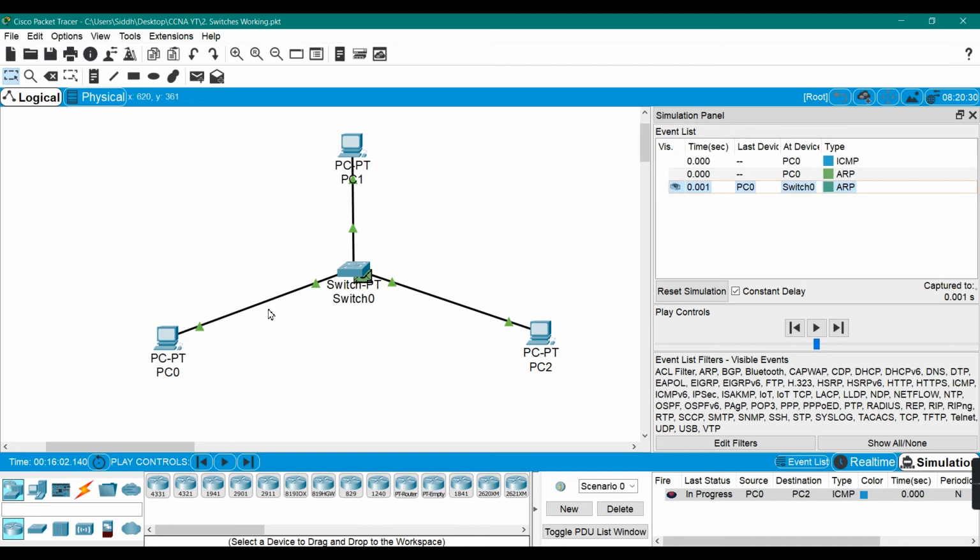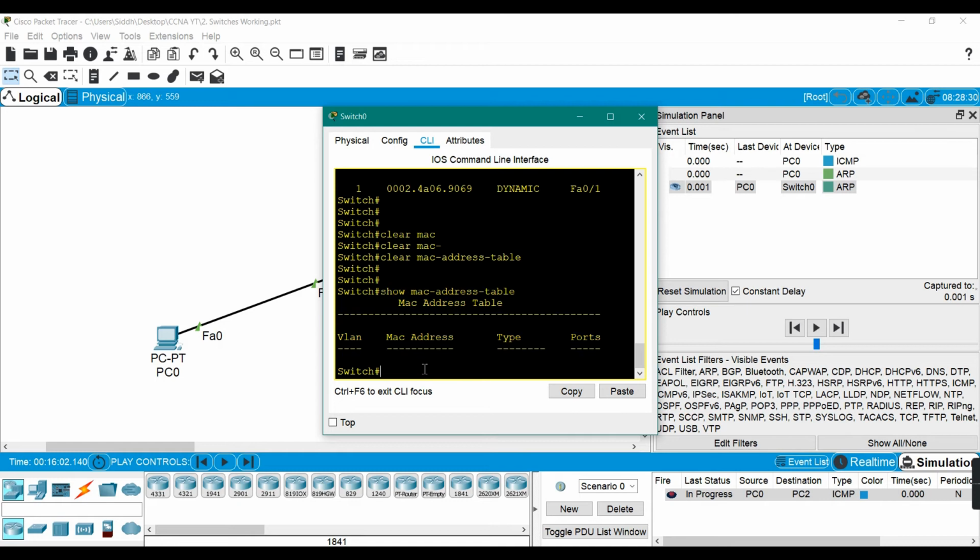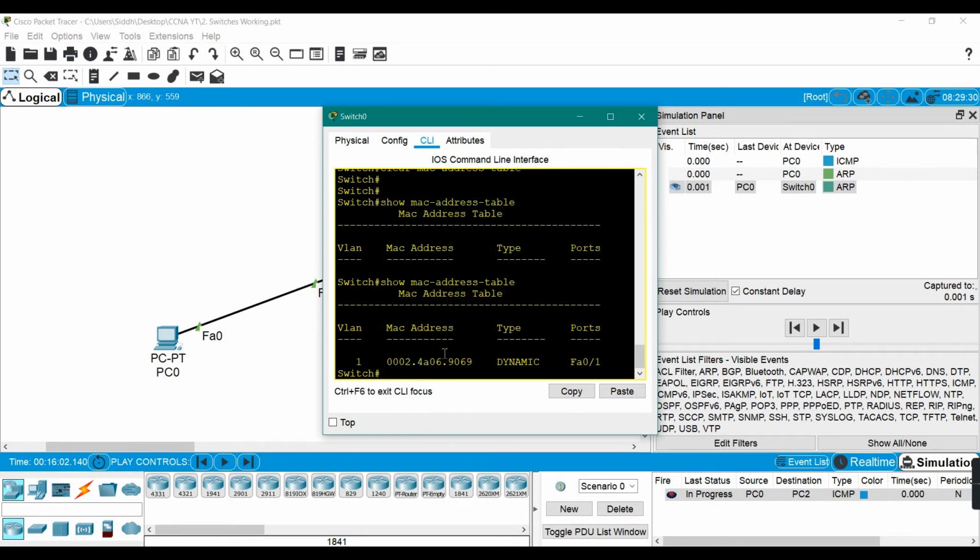Whenever the switch receives a packet from a PC, suppose PC0, it will write down PC0's MAC address and associate it with this FA0/1 port. So now if I try to find out the MAC address table, here you can see FA0/1 is connected to this MAC address, which is the MAC address of PC0.